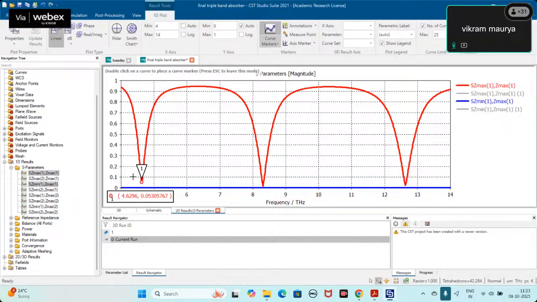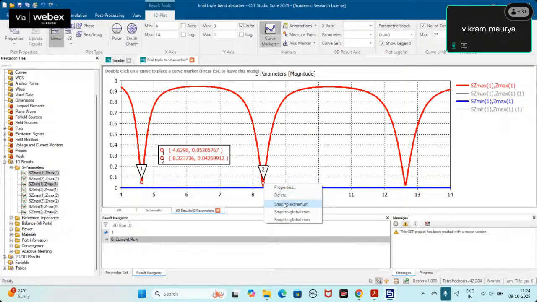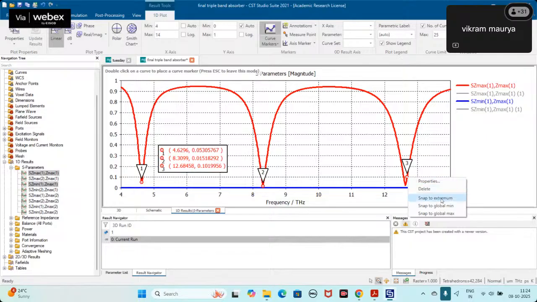Now it goes to the minimum point where the frequency is this one. This is the frequency for the first resonance and its corresponding S11 value. You can also click here, then right click and snap to extreme. Suppose I am clicking here at point 1. Okay, right click, snap to extreme.